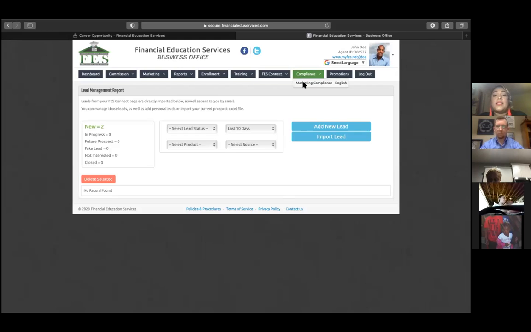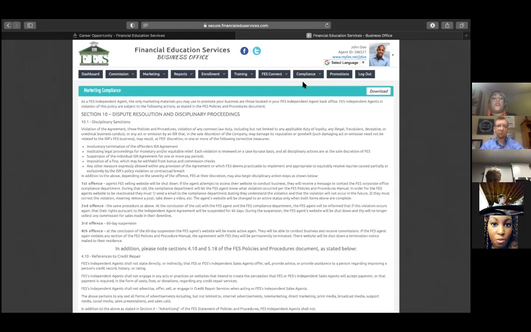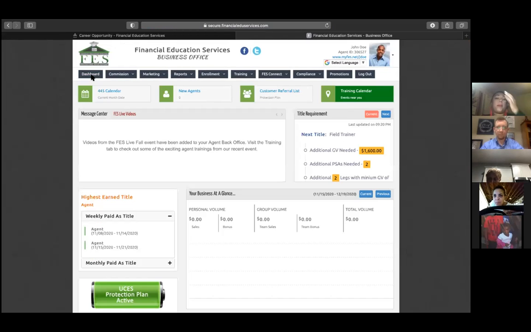Then we have the compliance tab. On this compliance tab, you want to make sure you take the time and read this. You can download it. You can read it in English and Spanish. Guys, make sure you learn the do's and don'ts for your business, okay? You don't want to be in business and not know anything about it, right?